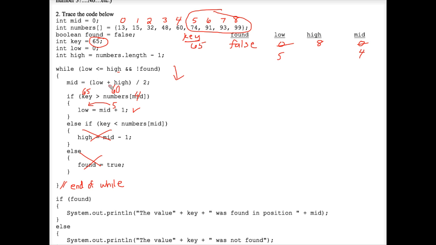Okay, so we iterate this loop again. Hopefully the control expression will evaluate to true. Let's check that. Is low less than or equal to high? Yes, 5 is less than or equal to 8. Is not found equal to true? Yes. So we go through the loop again. The new mid is whatever low plus high divided by 2 is. Well, low plus high right now is an odd number, 13.